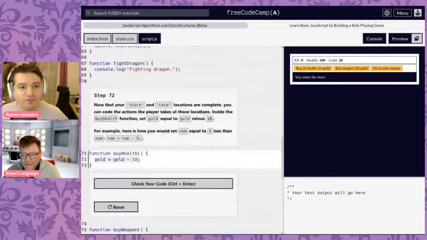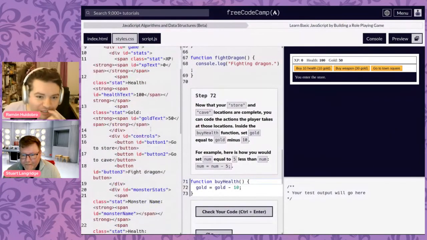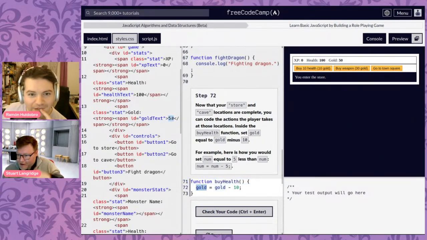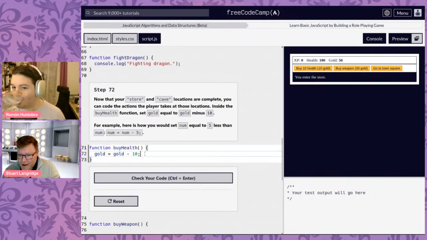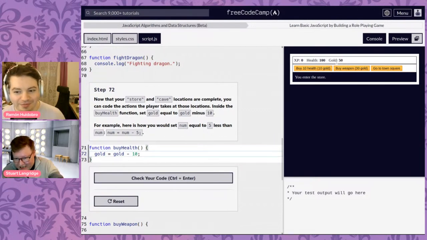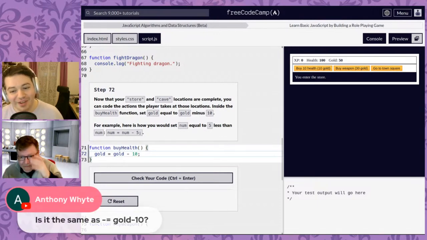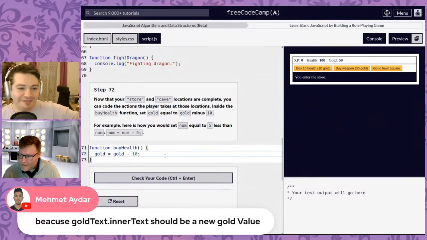If you go to the index.html, there you can see gold is 50. The point is that value there just says 50. That's not attempting to reflect the value of our gold variable. There are two steps here. There's our gold variable in our JavaScript, but we also have to make sure that this bit in the page gets updated to say the value of that, which I'm assuming is coming in the next step or the step after. Correct. In fact, Mehmet's already nailed it. Gold text.innerText should be the new gold value.